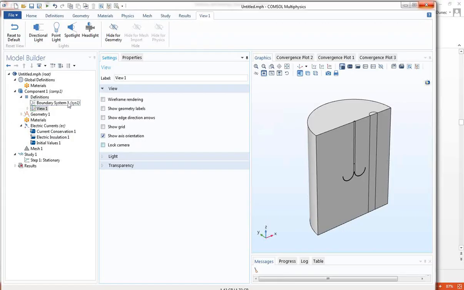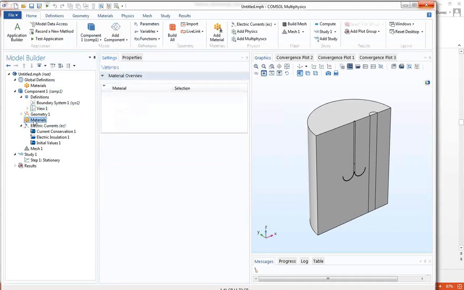What's nice about COMSOL is everything is listed in this model tree. So it's terribly easy to see what you've done. It's very easy to debug. So if I look at this, I don't have any materials defined yet, so let's fix that. I'm going to right-click. When in doubt, right-click, and I'm going to add a material.